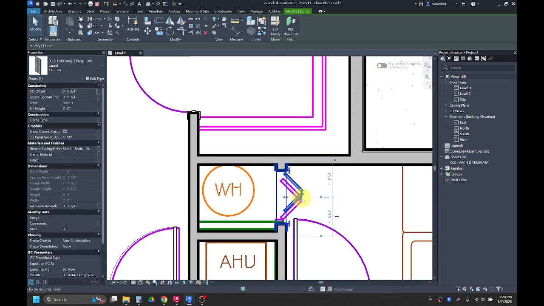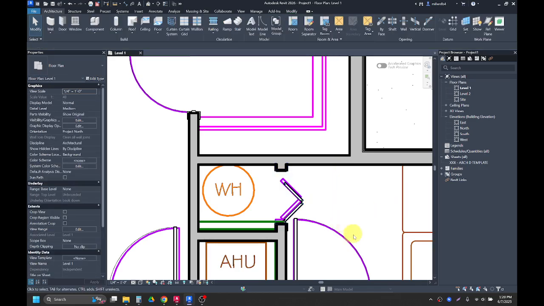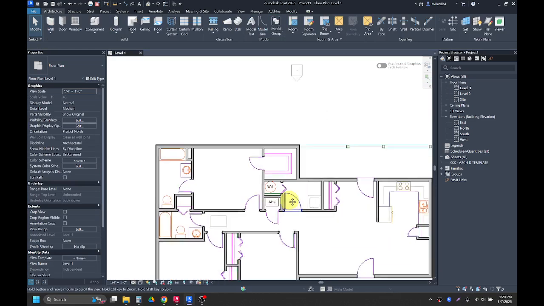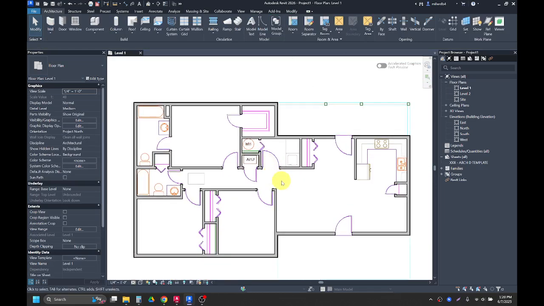And then again, if I want to change which one of the walls it's on, I can click on it and click those arrows to change it. But it could be hinged on that other side if we wanted it to. And that is our doors.